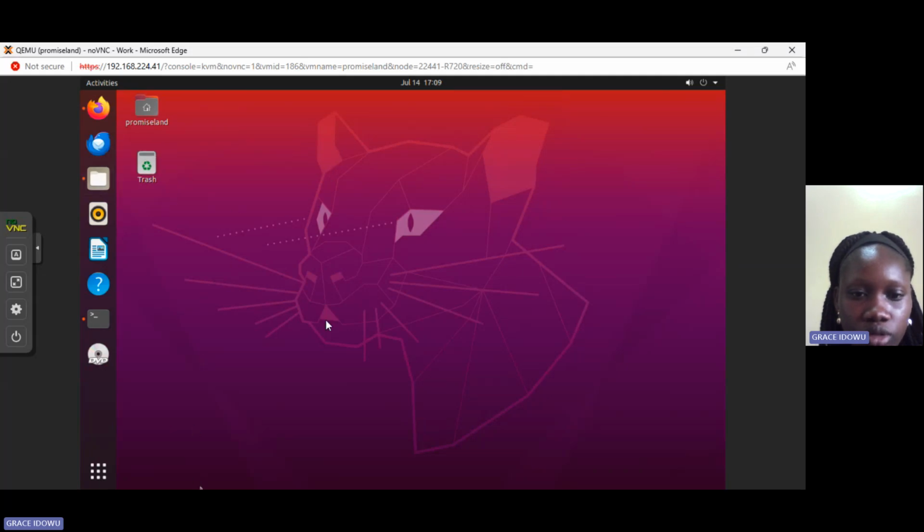So this is my Ubuntu server GUI. We're asked to install the GUI, so that is why we are using the GUI instead of the command line prompt. Currently I'm in my promiseland user, and the first thing we're asked to do for the demonstration video is to make sure that we've installed web server roles and file share roles.